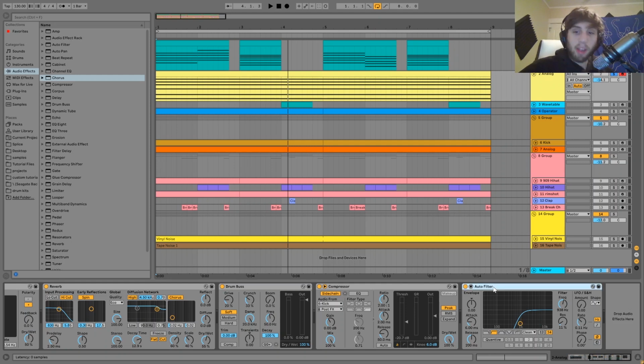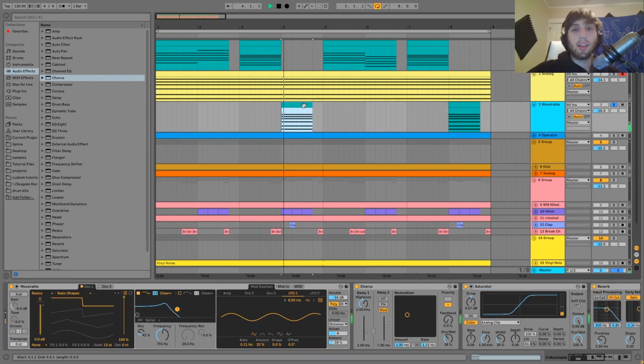And then finally, we have a high-pass filter. And that is it for the second pad. The next sound that we have here is this third pad, which sounds like this.